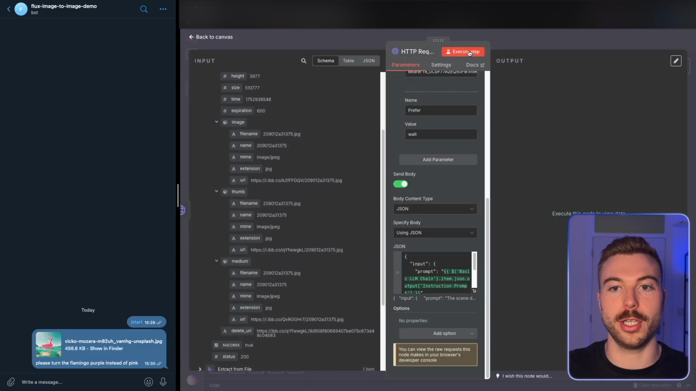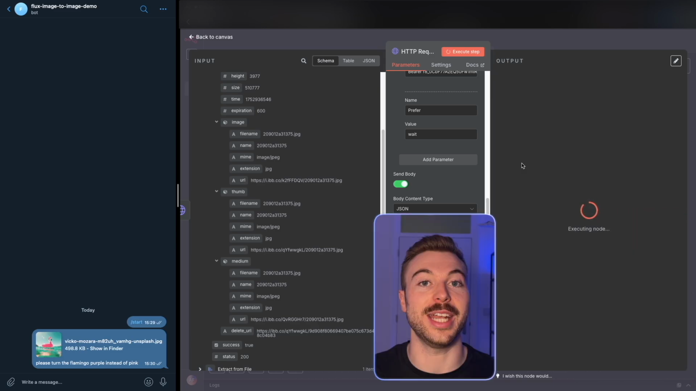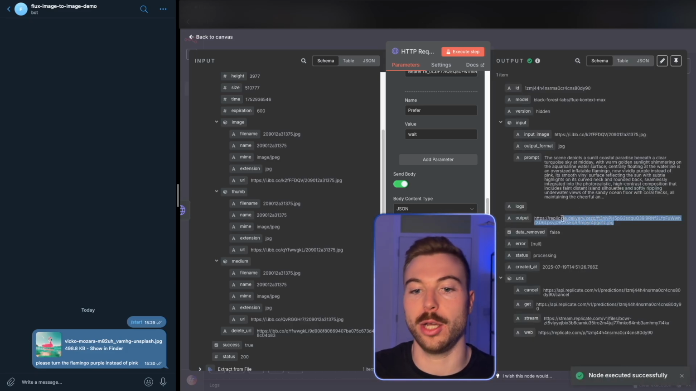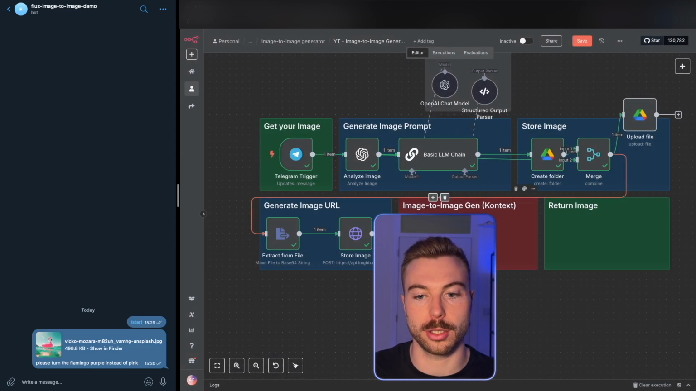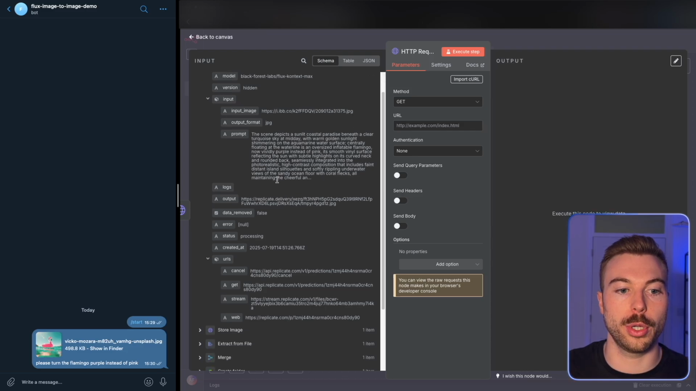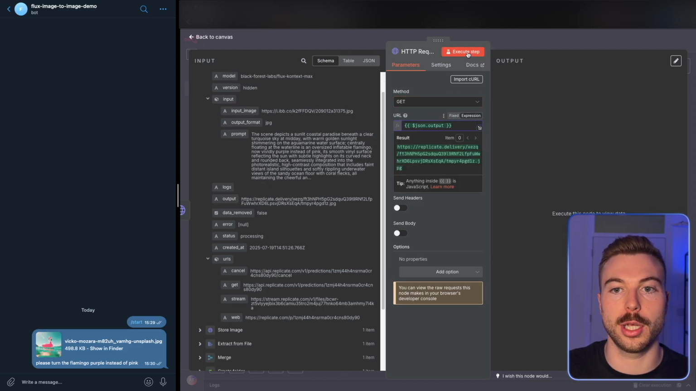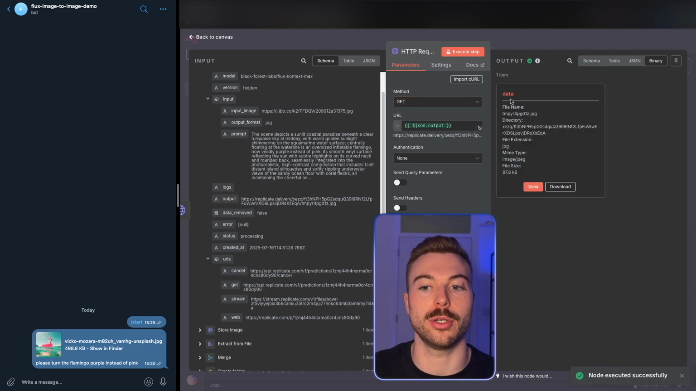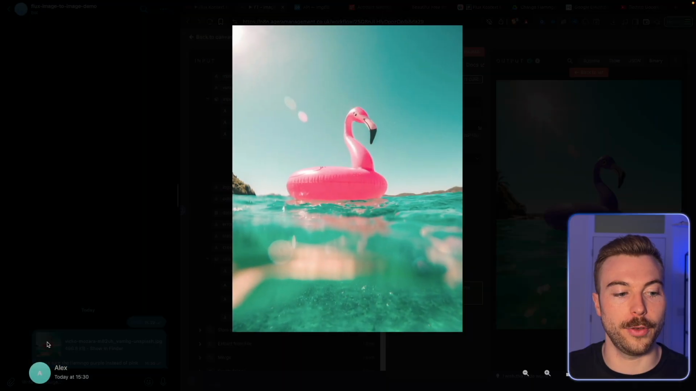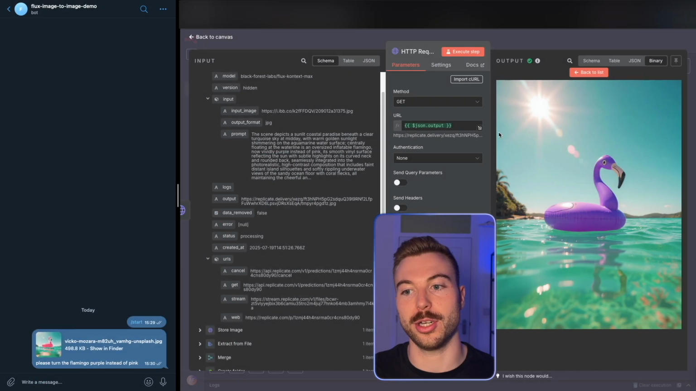So now if I come out of here and do execute step, it's going to go off and generate that image for us and bring it back to us with an output URL, and it's going to be a PNG file, as we can see here, or it looks like it's going to be JPEG this time, so that we can download it using this. All we need to do is another HTTP request module, put across where we've got that output, execute the step, and it will download it for us. So now as we can see here, we've got that purple flamingo versus the pink one that we had at the start, which is great.